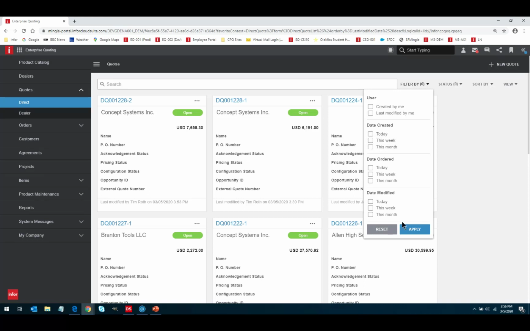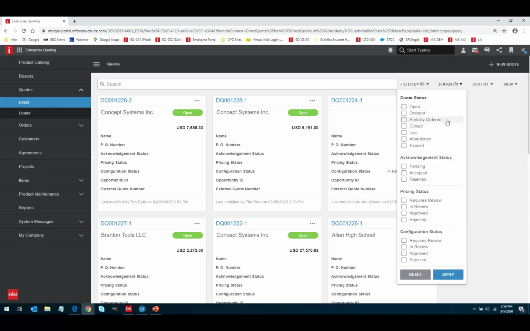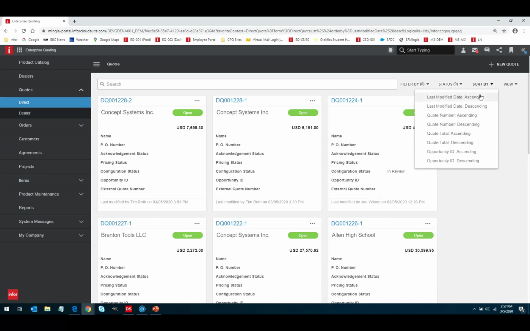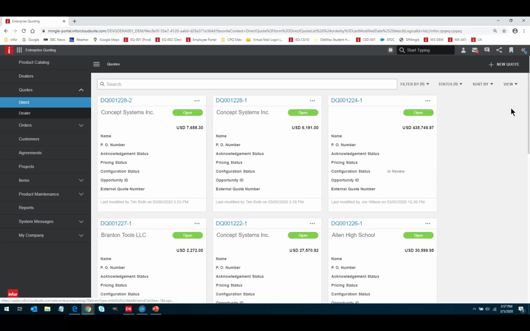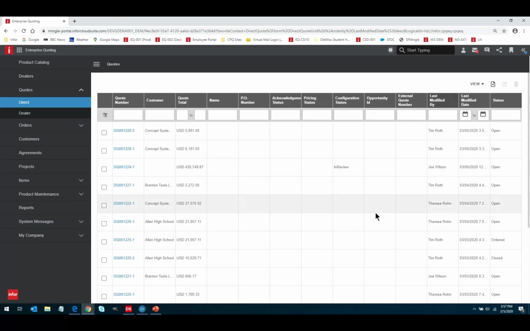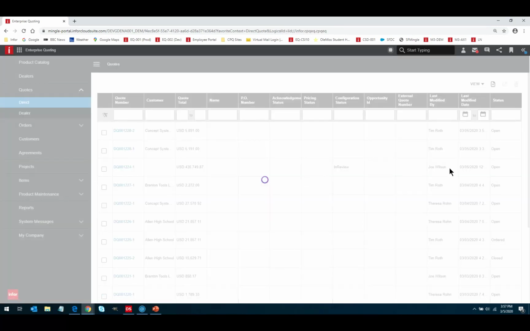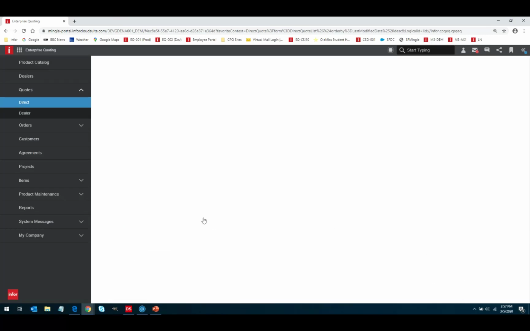Find it by the date created. Find it by a status. Is it open? Is it partially ordered? Whatever. Sort it in ascending or descending order based upon quote numbers, opportunities, modified dates. Even change the view from a card view to a grid view. A grid view might look a little more like a table that you're used to, so I can find the things I'm looking for. It's very easy to get back to your quotes. We good on that? Questions?